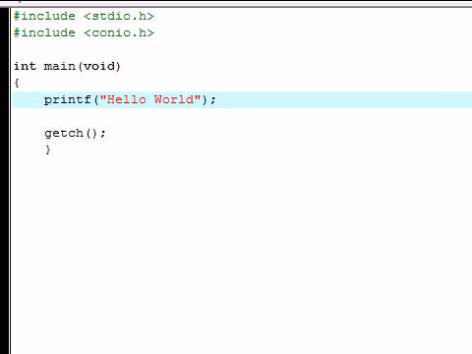What's up guys, it's Bucky and welcome to your second programming C tutorial. In this tutorial we're going to be building a basic calculator. But before I do that, I want to talk to you guys about something I'm going to be using in this tutorial called an escape string.